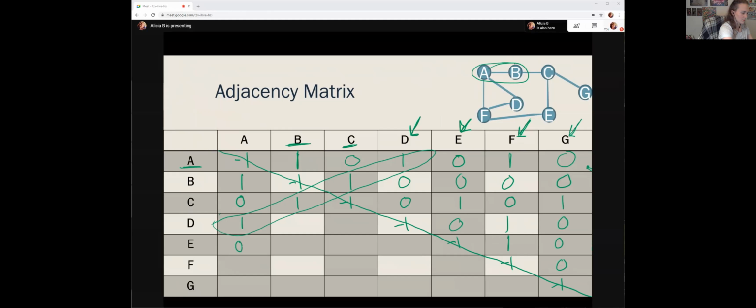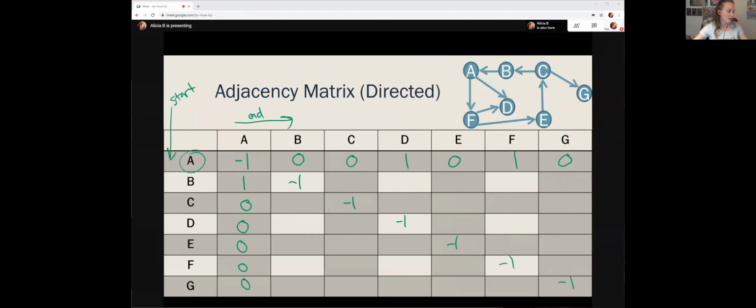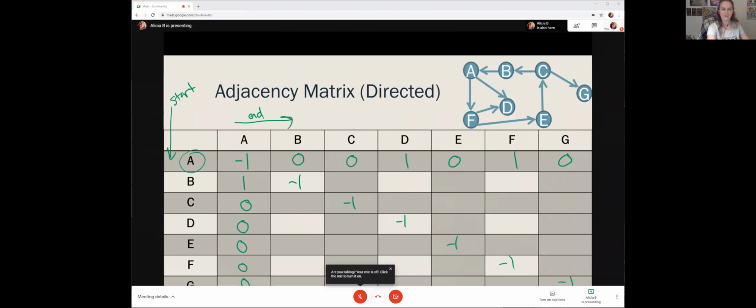E, that's 0 and 0. So at the top row here, it's 1 0 1 0 1 0, and then if you go down the A column, it's 1 0 1 0 1 0. So that symmetry is there. But here, the top row is 0 0 1 0 1 0, and the first column is just 1 0 0 0 0. So they're no longer symmetrical.